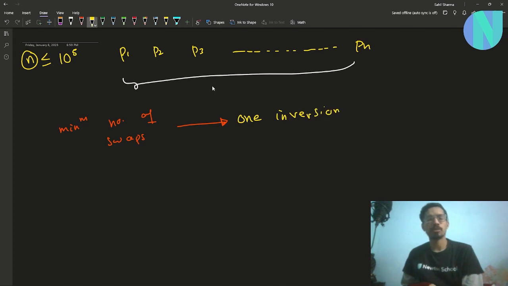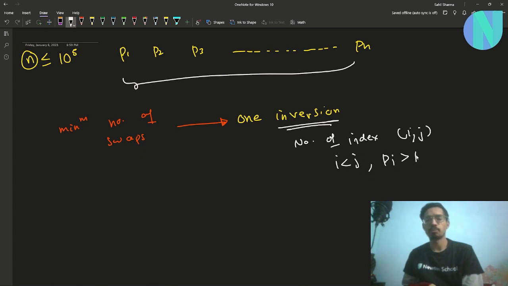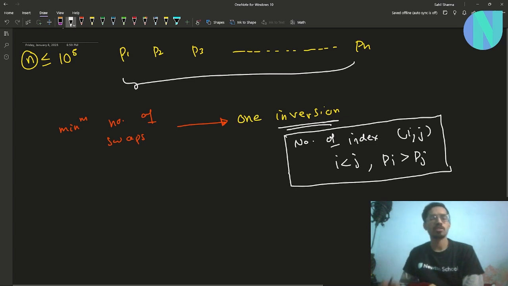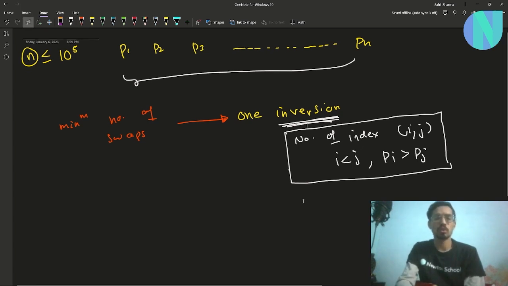Now what do we mean by inversion? It is just the number of index pairs i, j such that i is less than j but pi is greater than pj. That is what we mean by inversion. So given this permutation p, find the least number of swaps required such that the resulting permutation only has one inversion. That is the problem. Now how can we solve this? So let's move on to the solution.